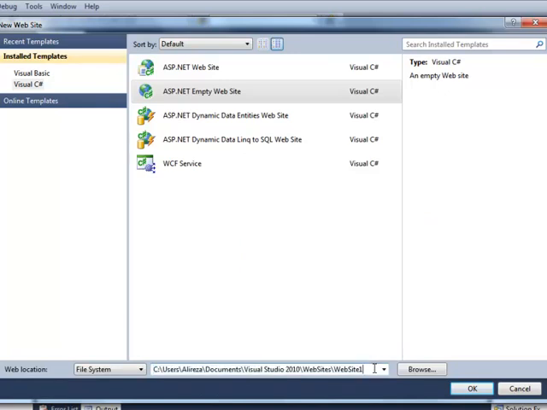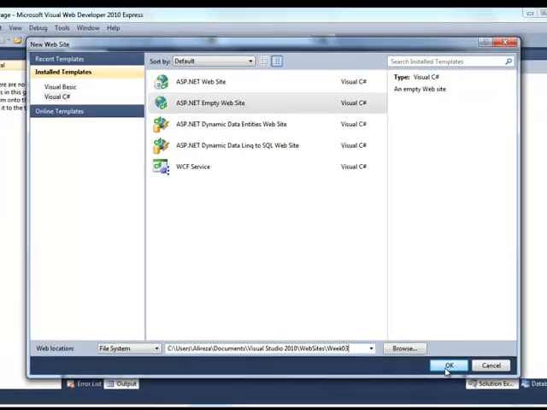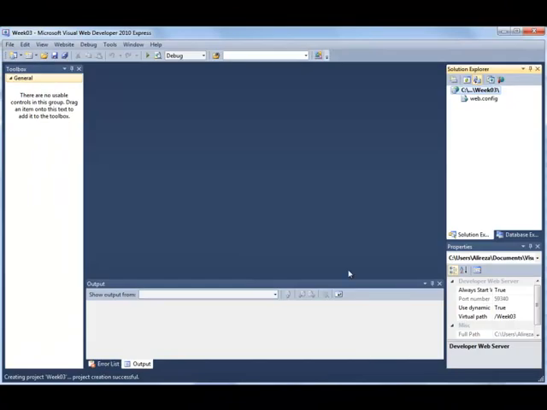So let's call this website week 3 and click OK. Now that you clicked on OK, you would see that your new website has been created, and there is basically a web config file which contains the web configurations for your website.